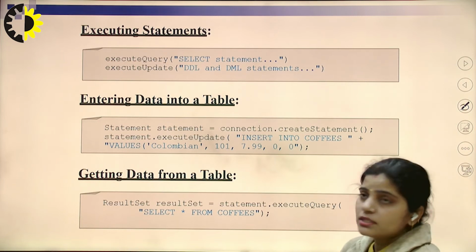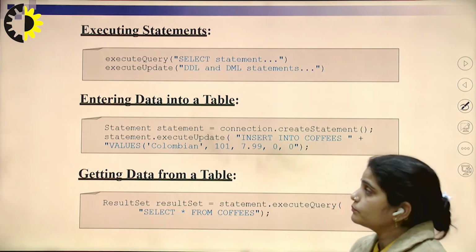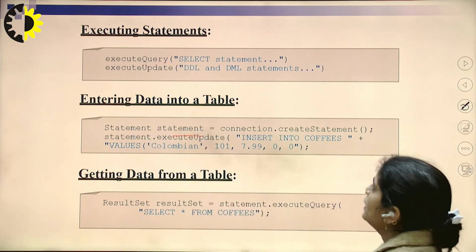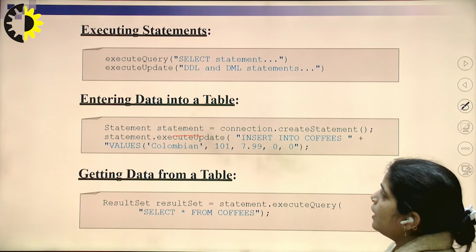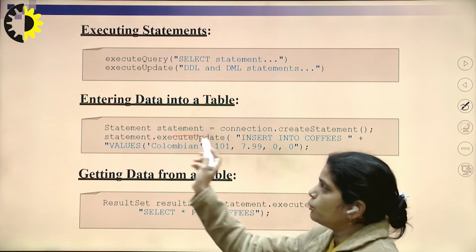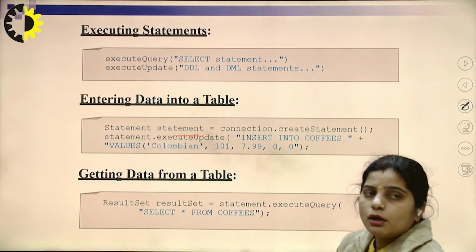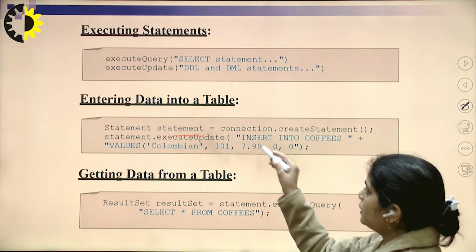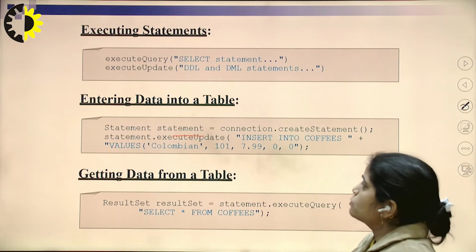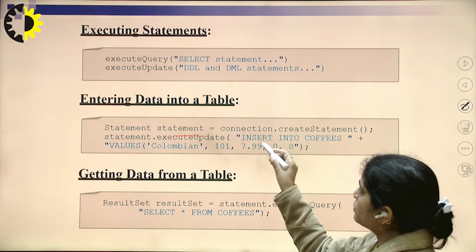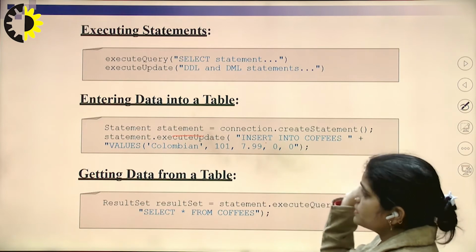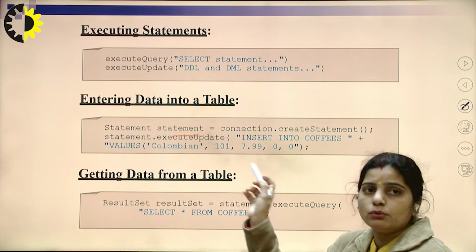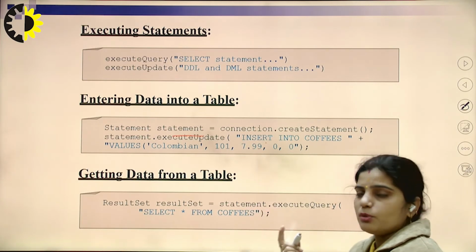Now the next one is how to enter the data into the table. So here again we use the statement class with the statement object, then connection dot create statement, and inside this execute update method you have to write the query for whatever data you want to enter into a table. You have to put the details here. So the table name is coffees. You are going to insert the values, insert into coffees. The values are Colombian 101 7.99. These are the values which you want to insert into the table. The table name is coffees.